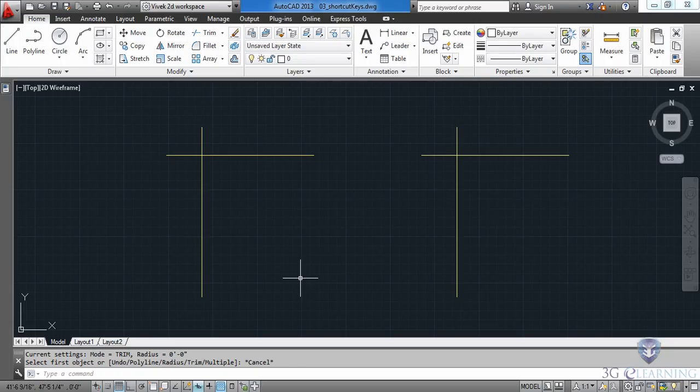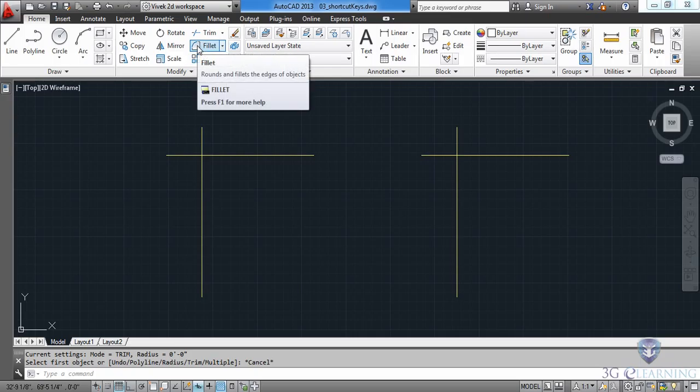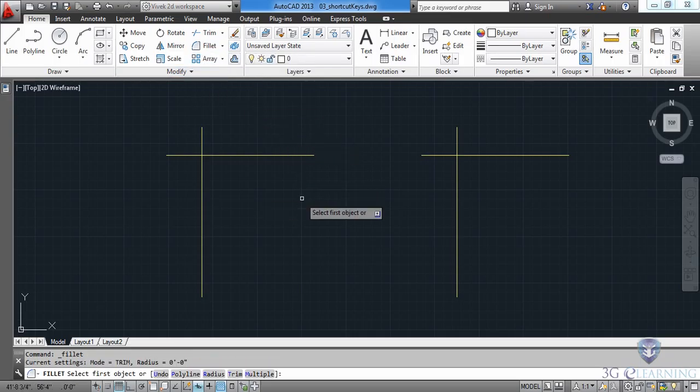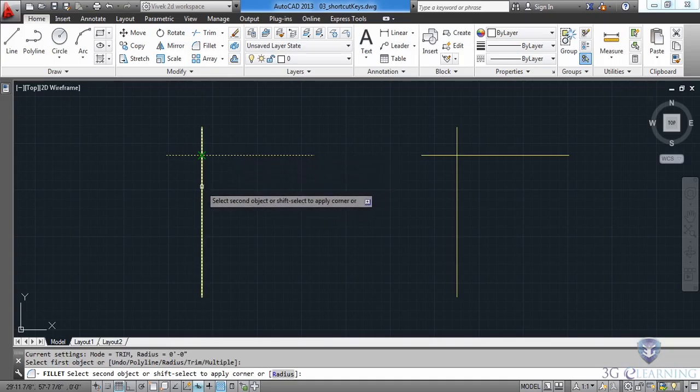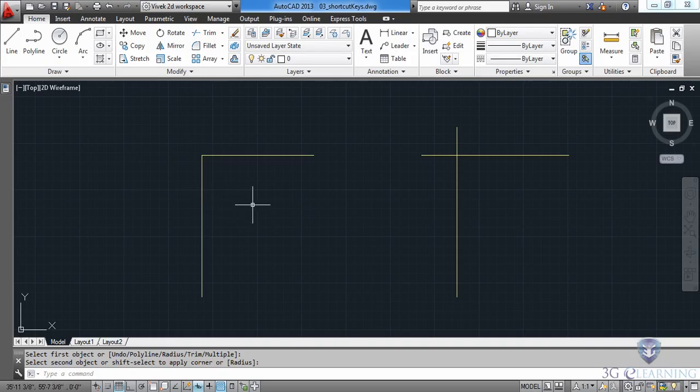On my screen I have some abstract geometry. We're going to use these lines to explore the workflow behind fillet. Now, fillet is a modification tool, so we can find it right here in the Modify panel of the ribbon. After launching the command, AutoCAD essentially just wants us to click the two objects. I'm going to select my first object and the second one, and AutoCAD creates the rounded corner.